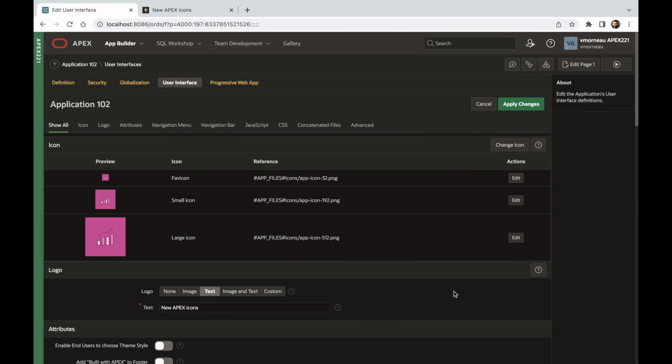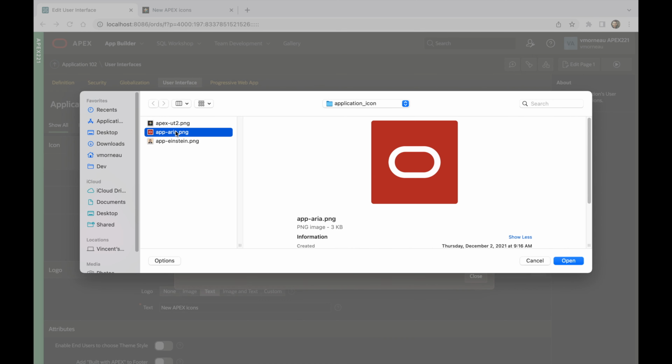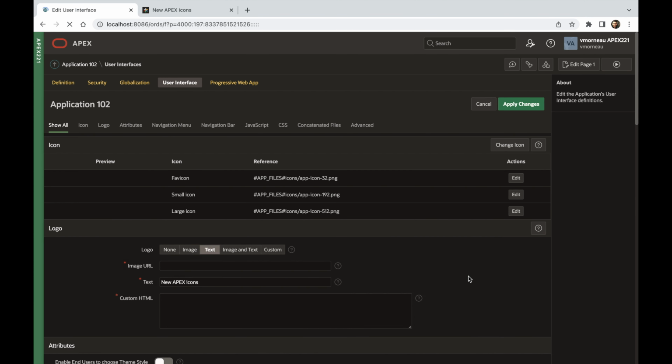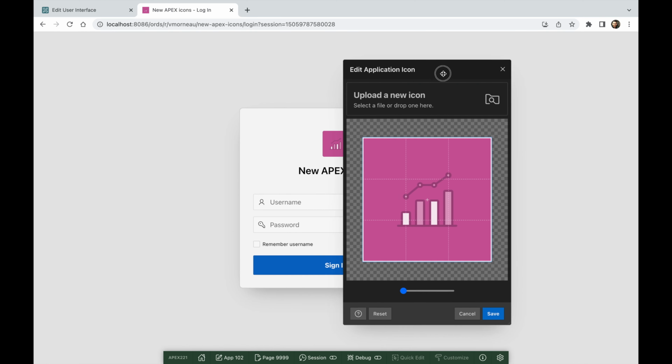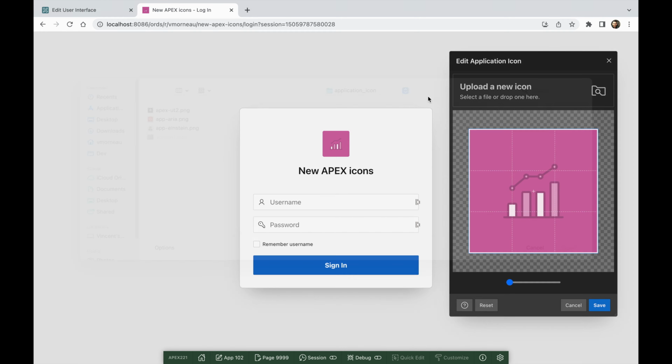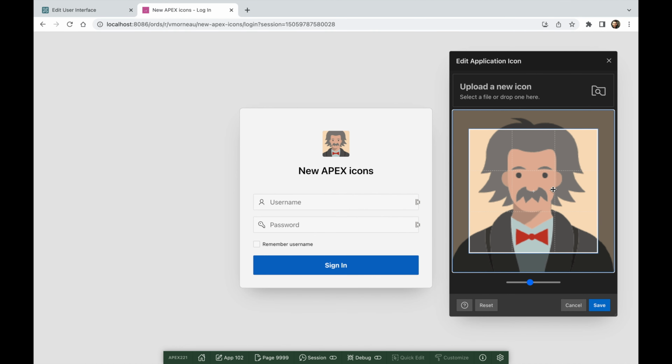The pixel perfect developers among you can choose to edit individual icons so that the design can be 100% as you expect. If you are running your application and you want to preview an icon, you can even do this from the new developer toolbar option under Customize, Edit App Icon.